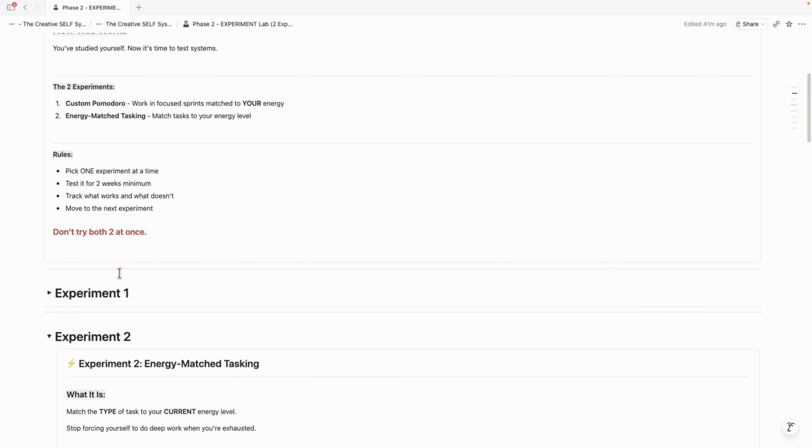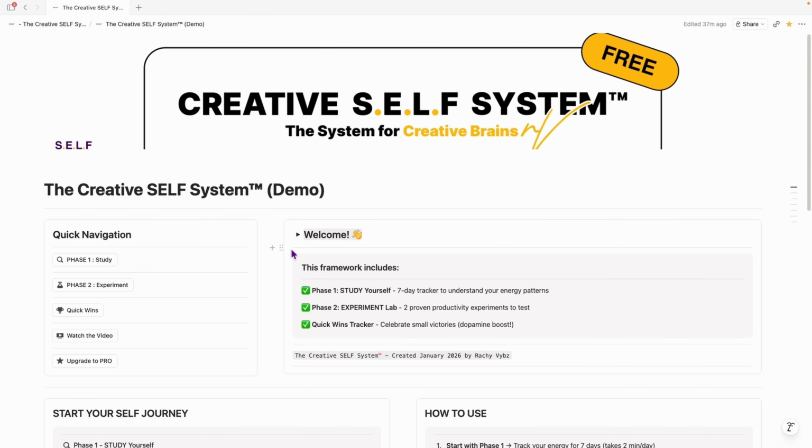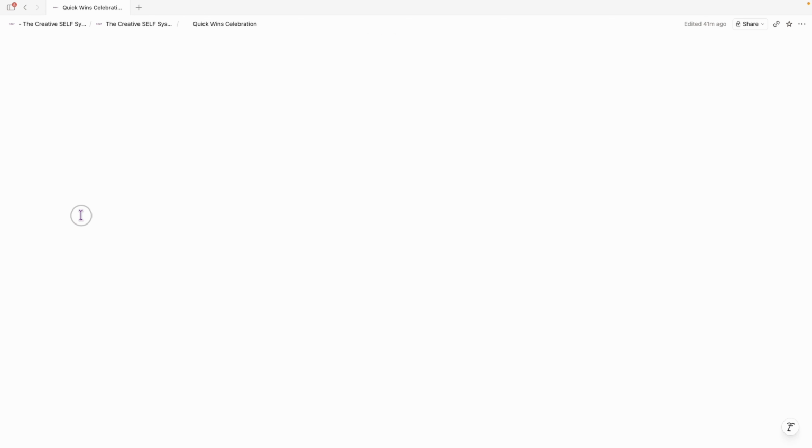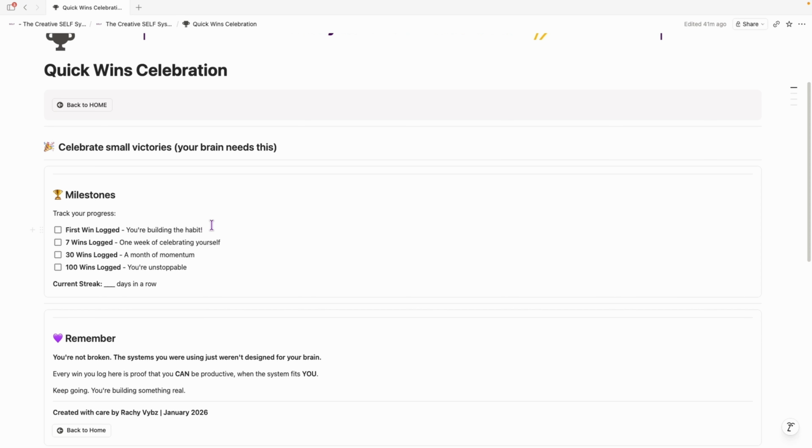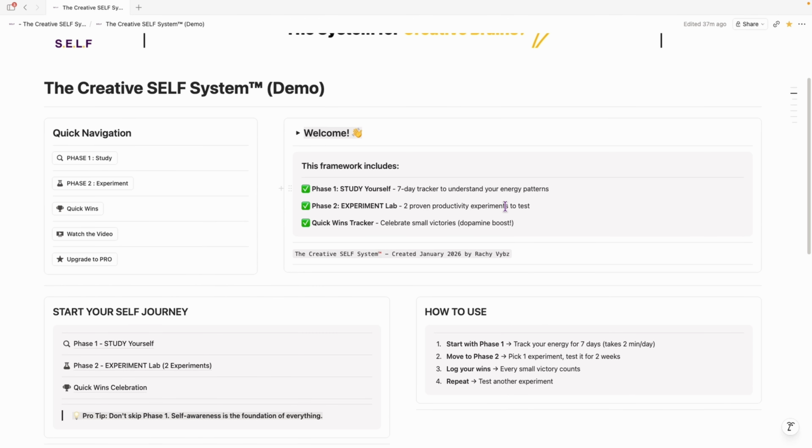So getting back to the menu, you also have quick wins. You can actually log your wins and the date, and yeah, that's always good to have. And then that's it for this template.